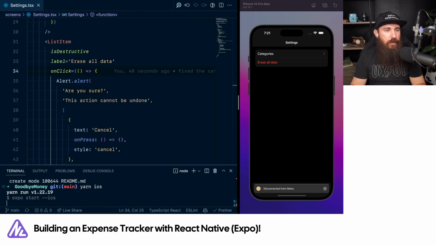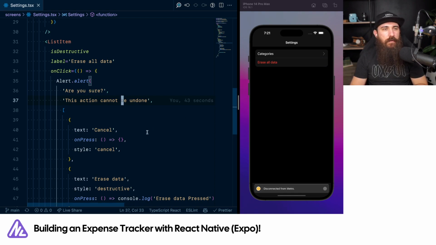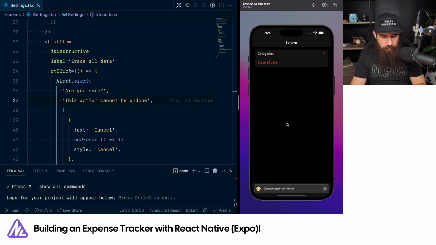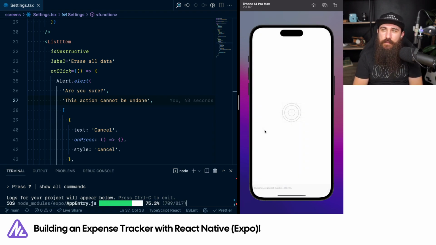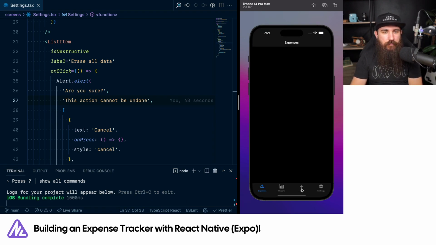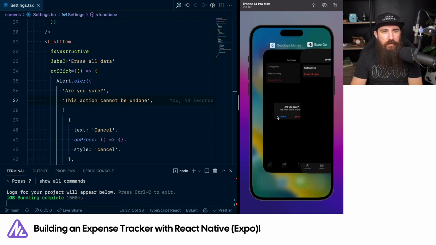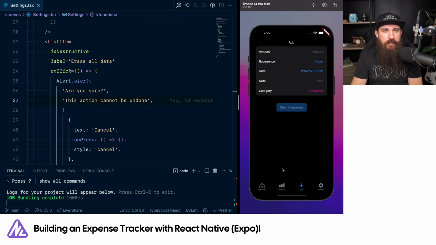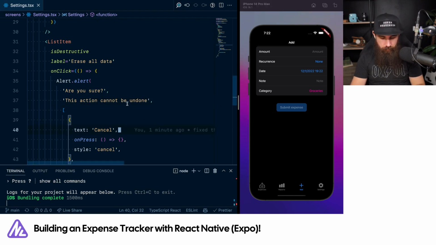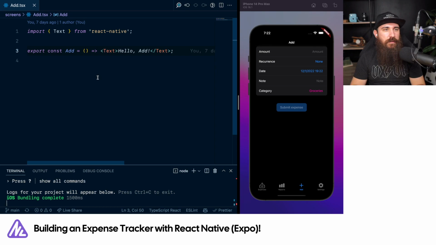All right, cool. You're on iOS. Moving on. We can start working on the add screen. It's pretty straightforward. It's just a form, something like this one, but with inputs instead. Here's how it looks. There we go. We got the amount, recurrence, date, note, category, and there's a submit expense button below. So let's actually go with this add screen. There we go.